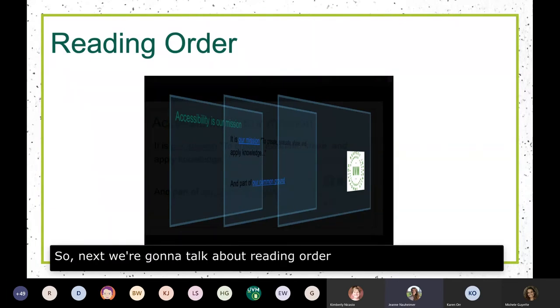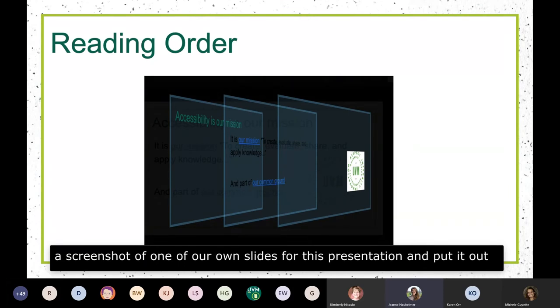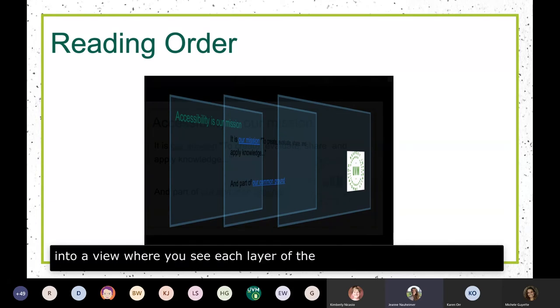On the slide here, I took a screenshot of one of our own slides for this presentation and put it out into a view where you see each layer of the slide under the arrangement feature. And reading order denotes how a screen reader will go through a document. If you are using primarily your vision to scan a document, we've been trained to read in very specific ways, and we will use visual cues on a page to decide what to read next. But a screen reader as a machine has to follow a path. So we have to make sure that we're putting that path in correctly.